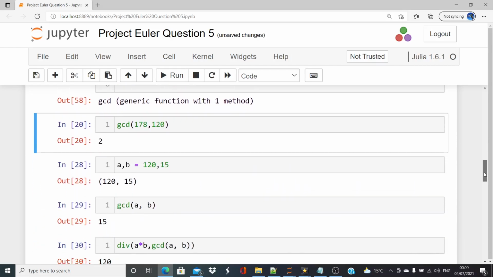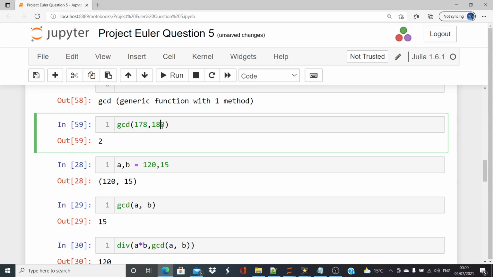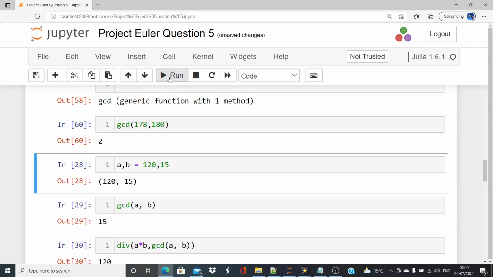Okay. So GCD of 178 and 120 and so on. Let's just switch that around a bit, see if we get something else. 178, 180, and so on.